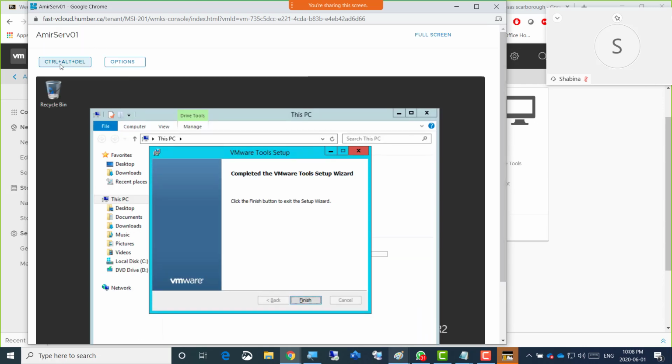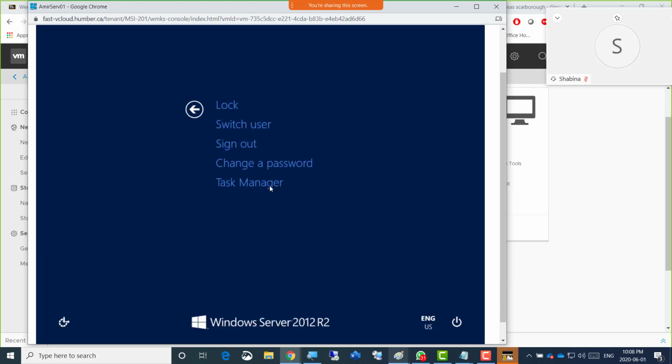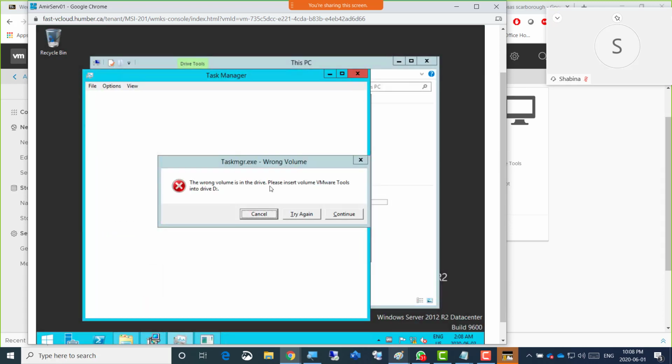Let's go to Control-Alt-Delete. If I restart now, I'll get the mouse, but here Control-Alt-Delete, and then there's a task manager, right? So we can do it a bit easier as well. And task manager, tab, and press spacebar, right? And wrong volume in the drive. Okay, which is okay.